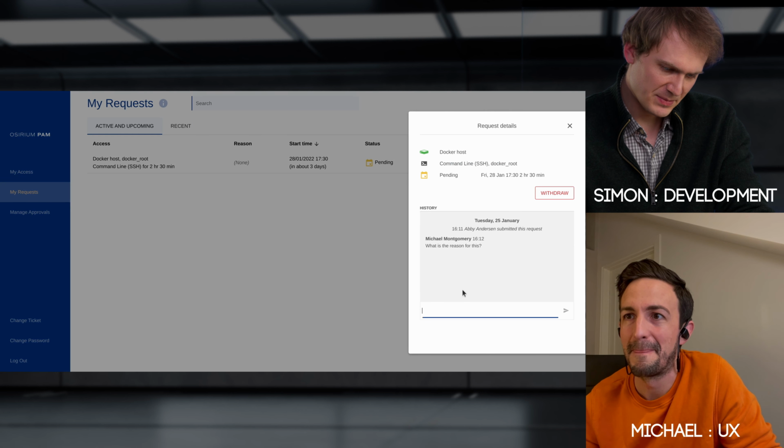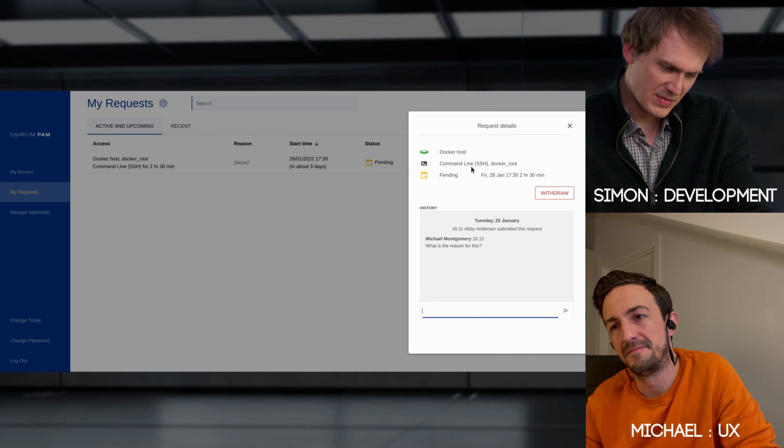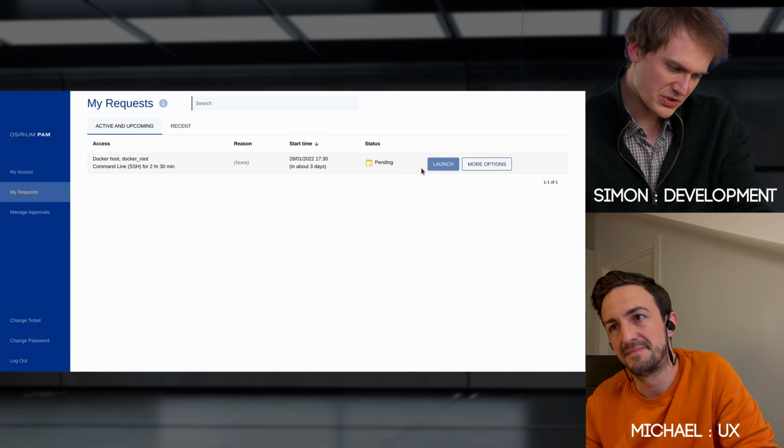Sure. There you can see the same panel that you get on the My Access page, and an ability to launch the requests once they've become approved.